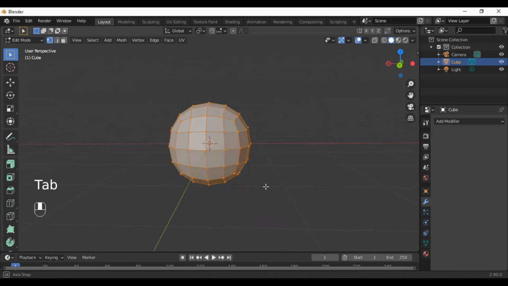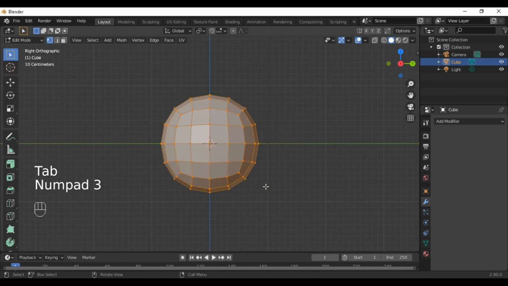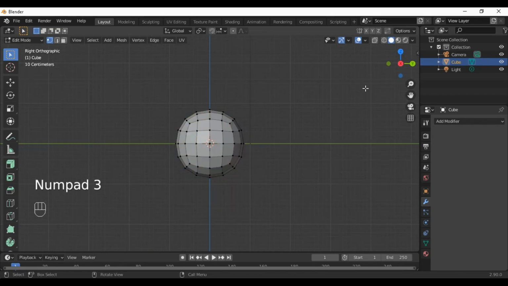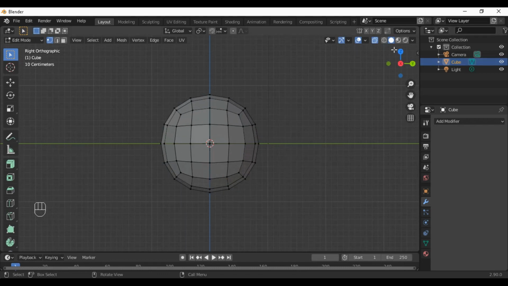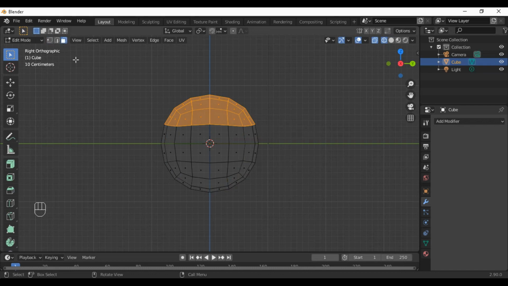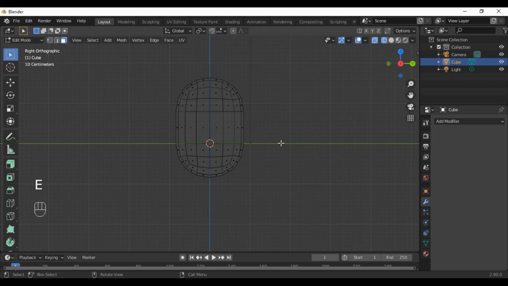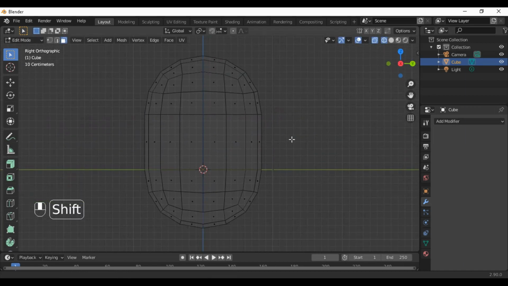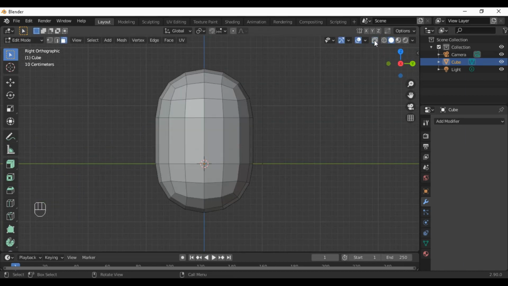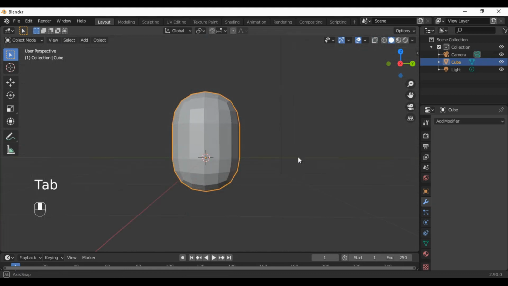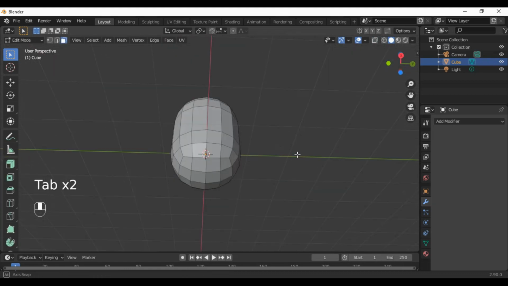Good. Go on Edit Mode. Press 3. Make sure you are in wireframe mode. Select this face. No, go on face mode. Select this face. E to extrude. Yes, just like that. Okay, now change mode. Yes. Okay, so now we are going to make the leg.